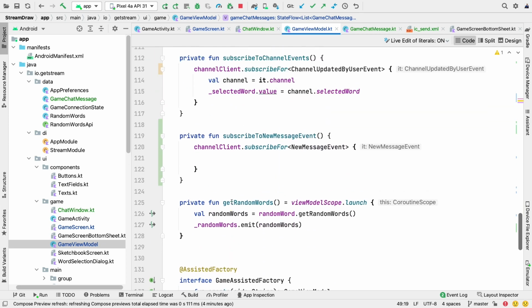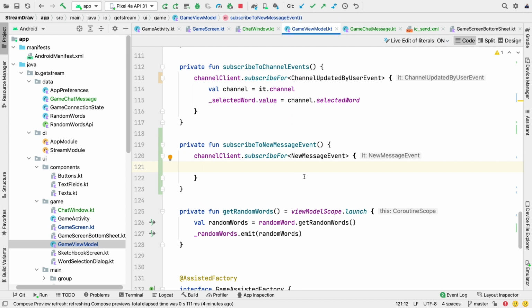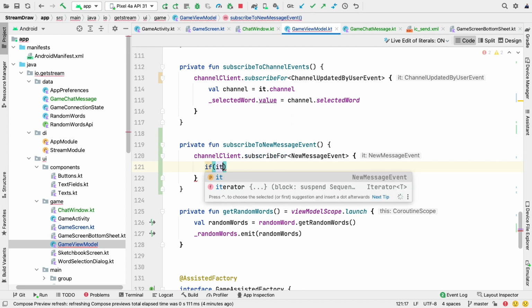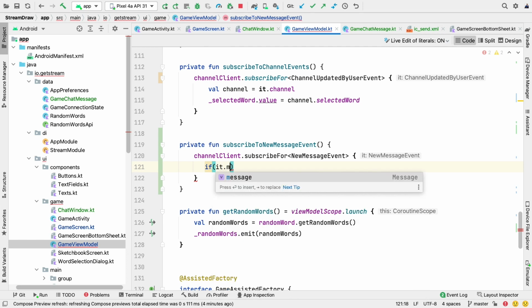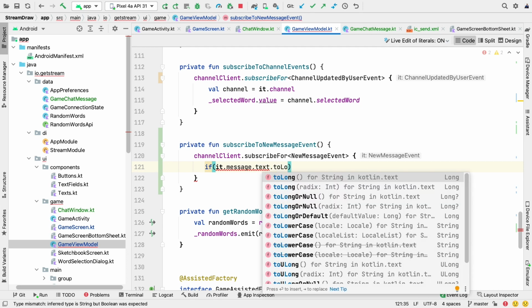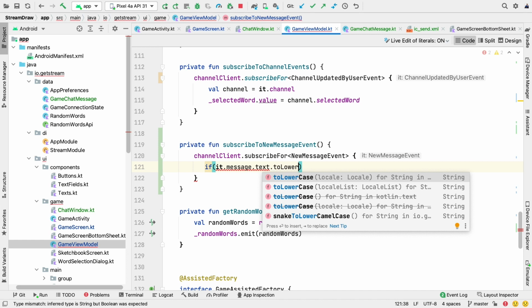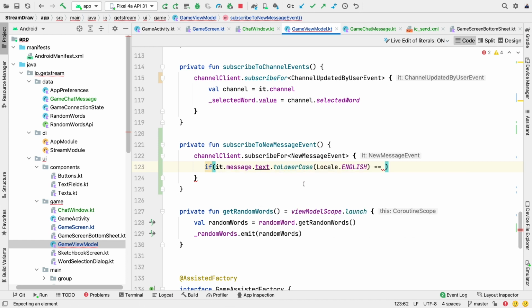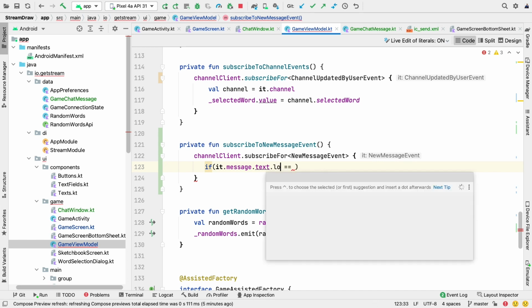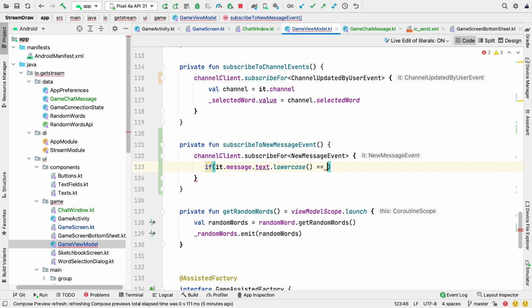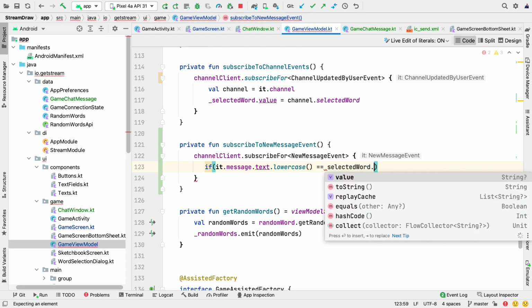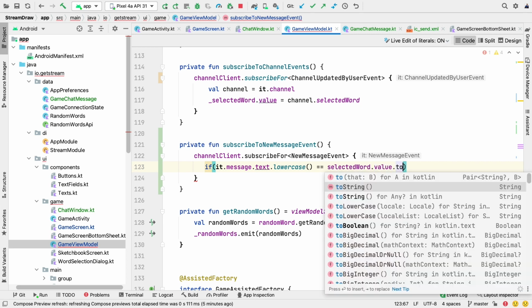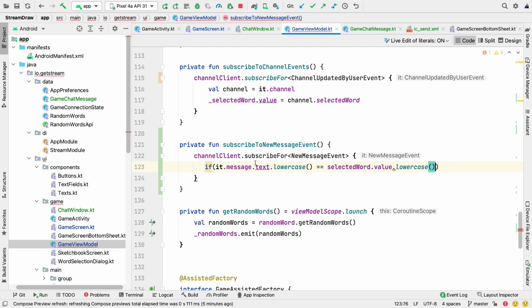Now let's go to the bottom where we defined the function. And here first we will check if it dot message dot text dot to lowercase. I will change the text to lowercase. If it is equal to, and this to lowercase function is deprecated, so instead of this I can use, I think, lowercase like this. If it is equal to selected word dot value dot to lowercase and again lowercase, we can put a null safety here like this.